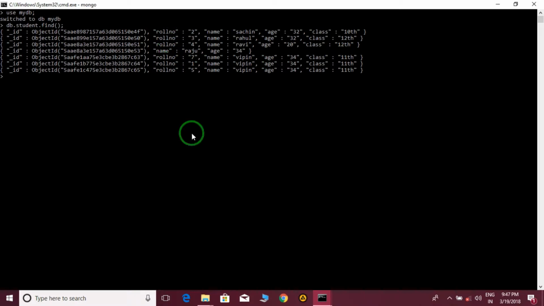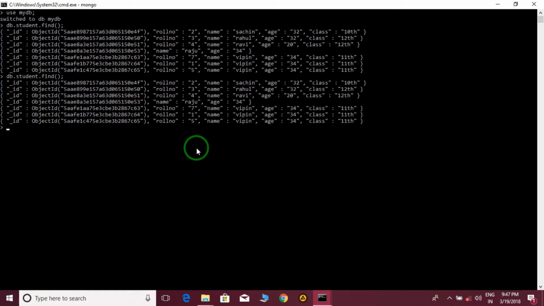Like here, as I'm using a find command, by using this find command, it displays all the fields like roll number, name, age, classes, all the fields at once. I want to display only the name field, not all other fields. So this kind of thing is called projection. So how do we do it? Let's see.